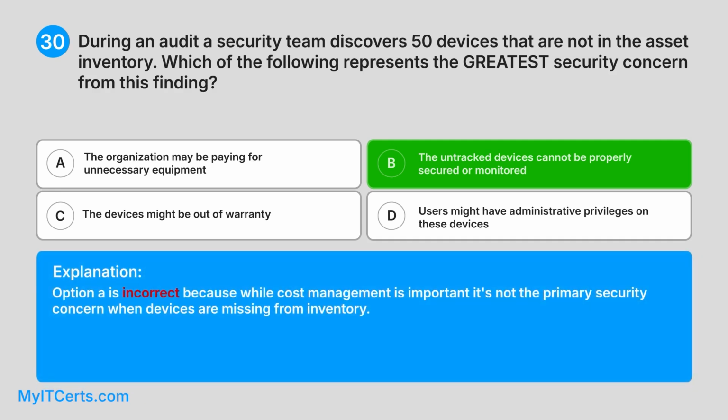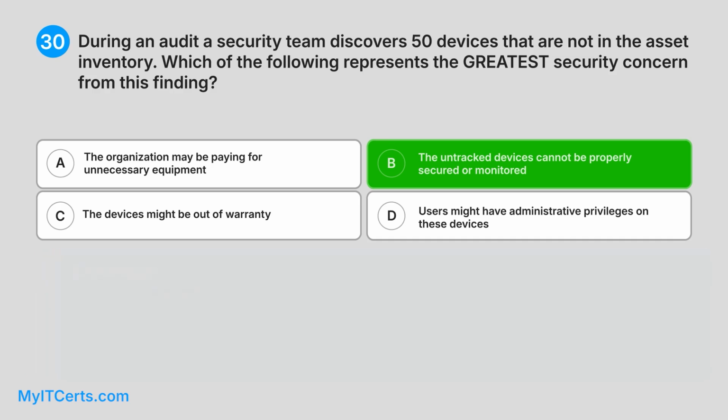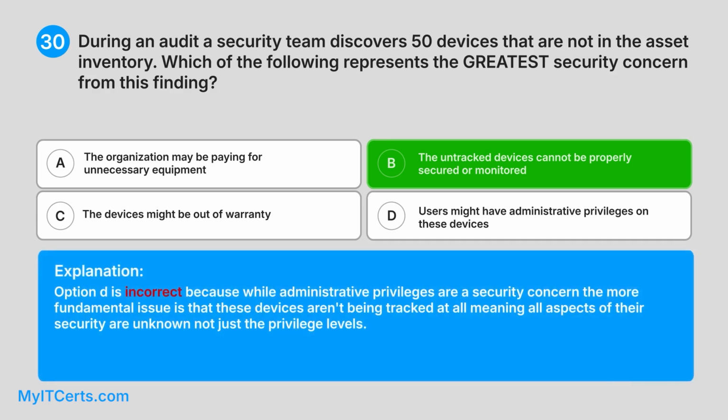Option A is incorrect because while cost management is important, it's not the primary security concern when devices are missing from inventory. Option C is incorrect because warranty status primarily affects supportability and replacement costs, not security directly. Option D is incorrect because while administrative privileges are a security concern, the more fundamental issue is that these devices aren't being tracked at all, meaning all aspects of their security are unknown, not just the privilege levels.